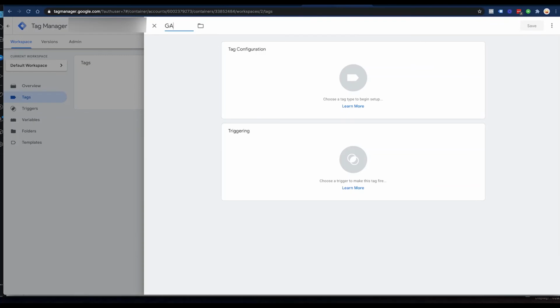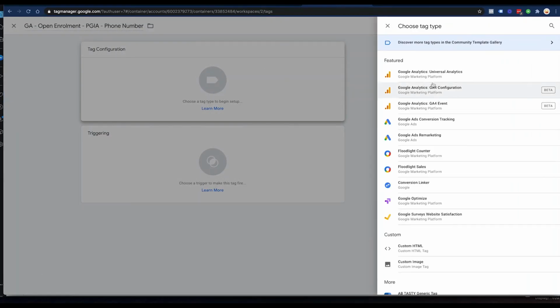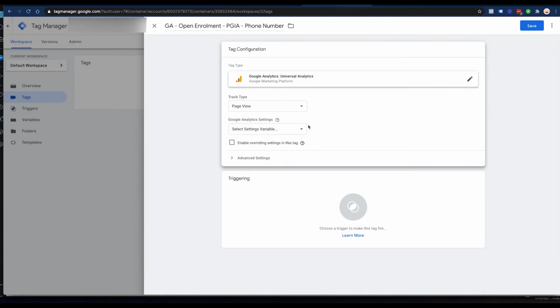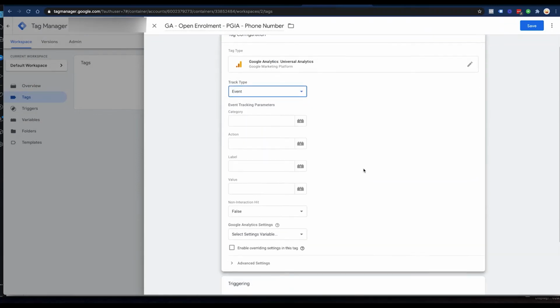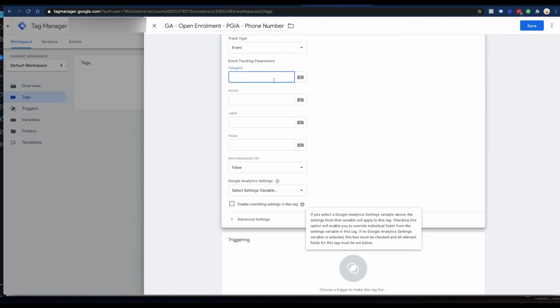So GA is Google Analytics. If it was Google Ads, I would do this. That's not it. The tag configuration, we have to set it up the very first time. We're going to do, in this case, an event, not a page view. We're going to call the category phone click, and just leave it like that.